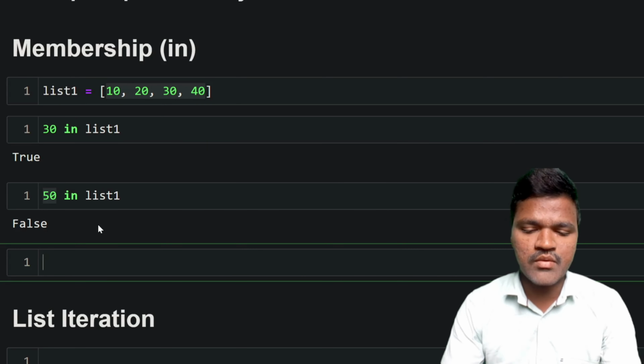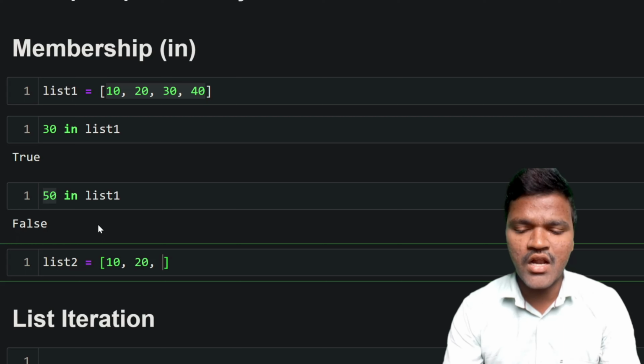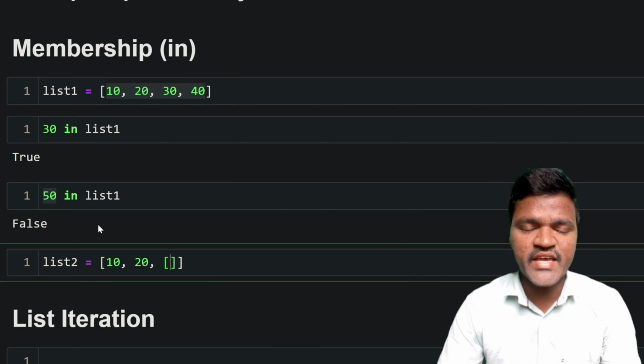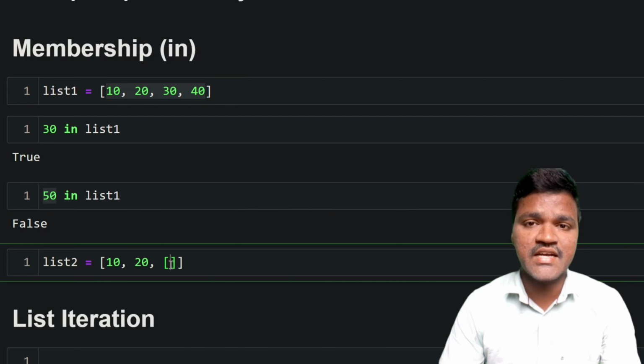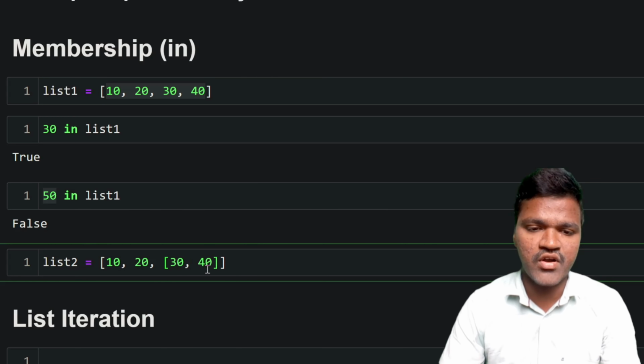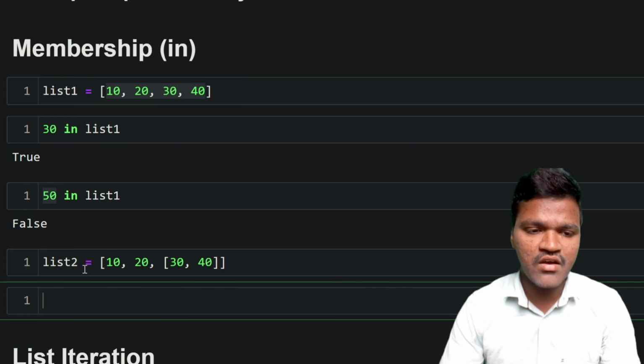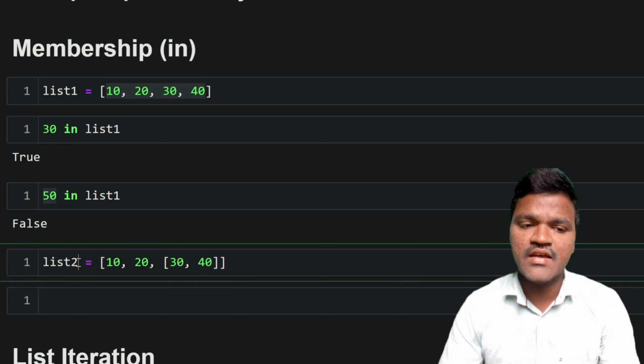Let us consider one more list here. I will call it list2. Inside of this list2, I will have 10, 20. Apart from this, I will also have a list, so we can consider this a nested list, right? Which is a list inside of another list. In this, I will have 30 and 40. I will execute this, so now we have this list inside of list2.